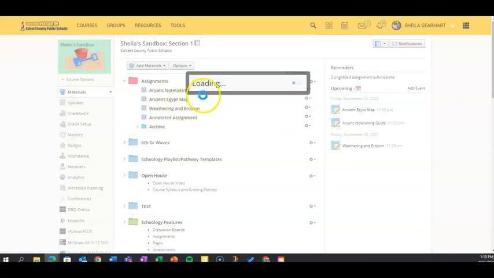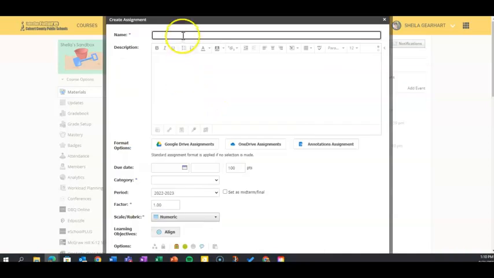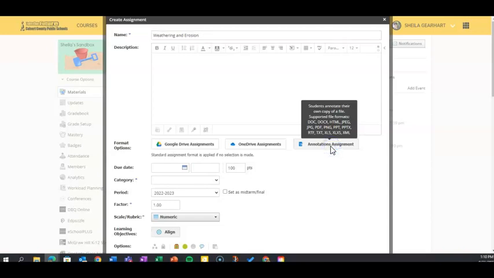Once the screen comes up, you still need to go ahead and give it a title. You can certainly type in any instructions that you would like your students to use and use the rich editor here. Next, instead of choosing Google Drive or OneDrive assignments, I'm going to choose Annotations Assignments. And as you can see, it reminds you of the different file formats that are supported in this option.